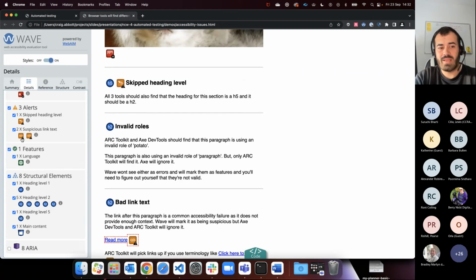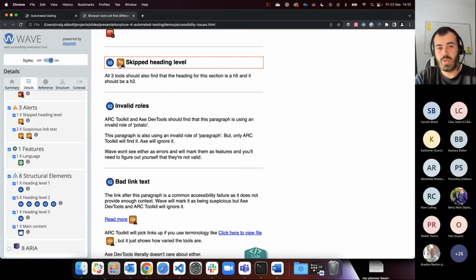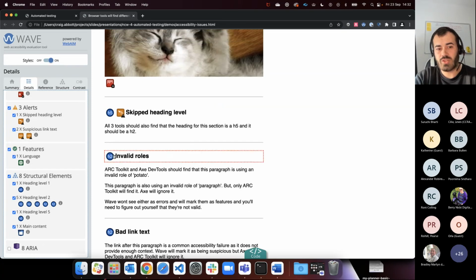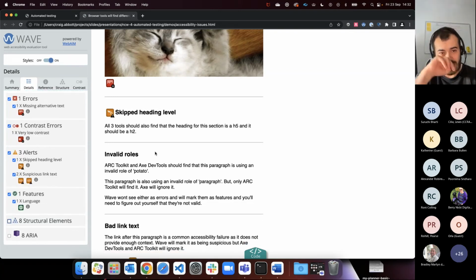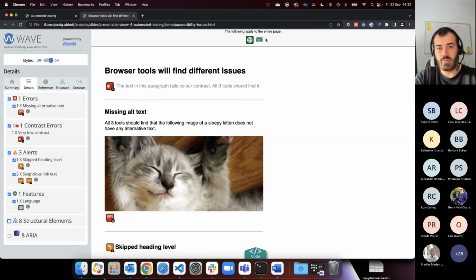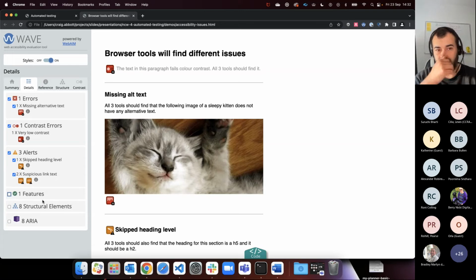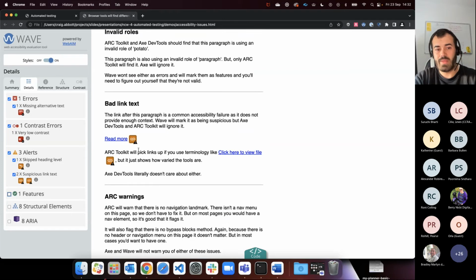So in this case, it's saying skipped heading level, and when we click on it, that's where it is. We could have found that using the structural elements because we can see that's a H5 and that's a H2. So these things can be useful, but again, if you want to turn them off just to clean it up, you can do. Then it's got features, so it's saying there's a language tag at the top of the page, which is great. If you don't want to show the good things about the page, you can turn them off as well. So now we've just got errors, contrast errors, and alerts, and that makes it a little bit easier to see where they are.